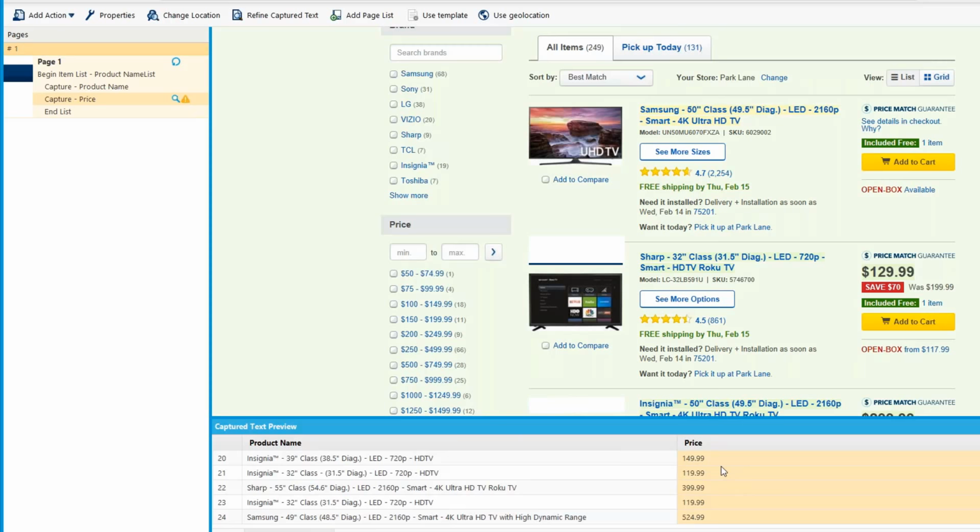Another thing important to note is when I created this action, the capture action price, you notice how it's now nested inside of my list, meaning that it's dynamic. So every time it looks at a product name, it's then going to go out and look for the price next to it. If I pull price outside of my list, it's going to capture the same price in the same location over and over and over, and you're going to get the same price.